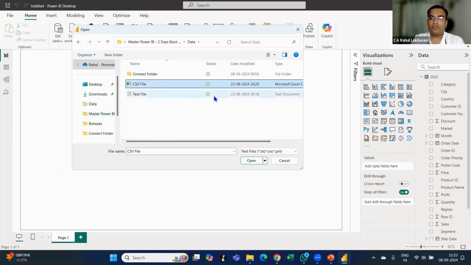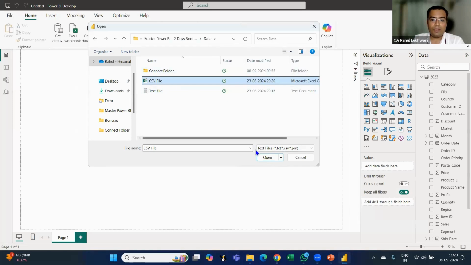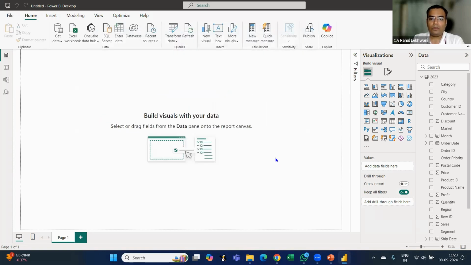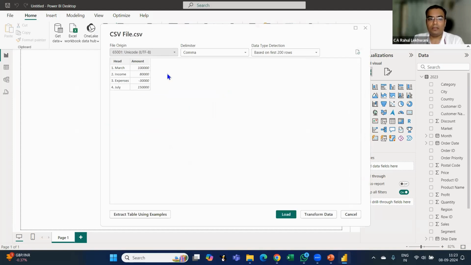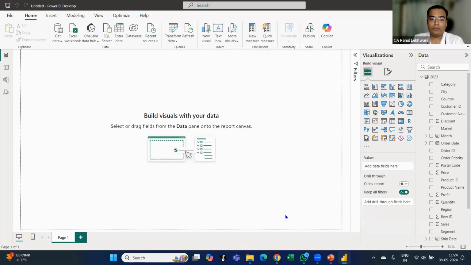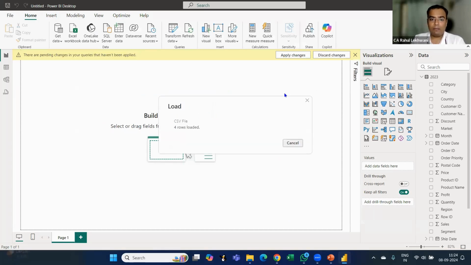It will only show you two types of file. One is CSV and one is text, because we have selected text or CSV. So I can click on CSV and see, there's no Excel file that it is showing you, because this is an option of selecting only CSV and text files. So I'll just click and open. This CSV file can also be uploaded. See, this is the CSV file that I have. Okay, it is showing me the layout of that file. I'll just load here. So I will have this file also loaded in my Power BI.